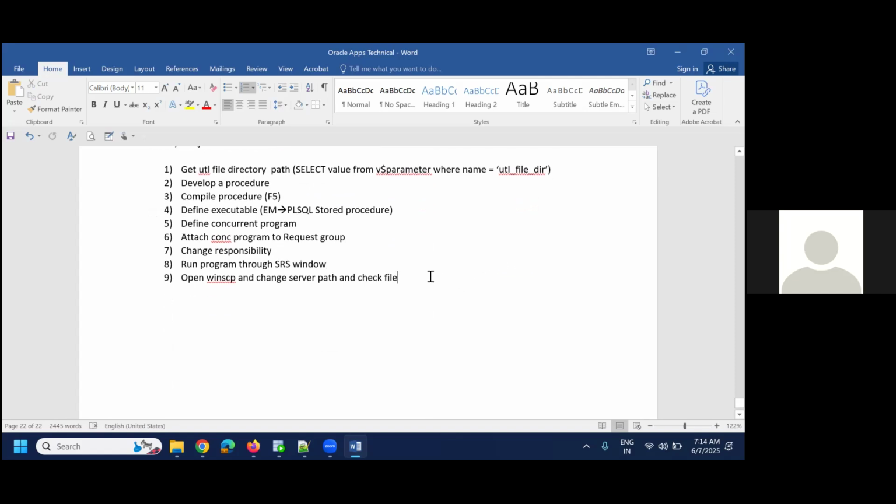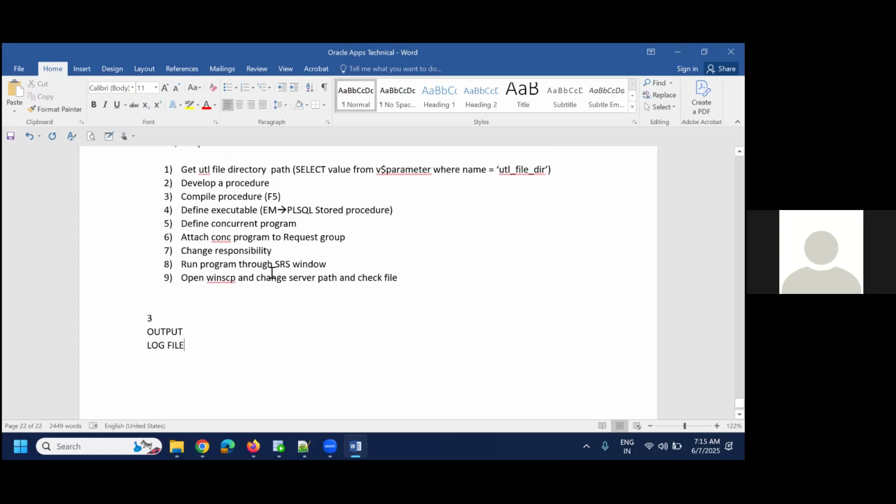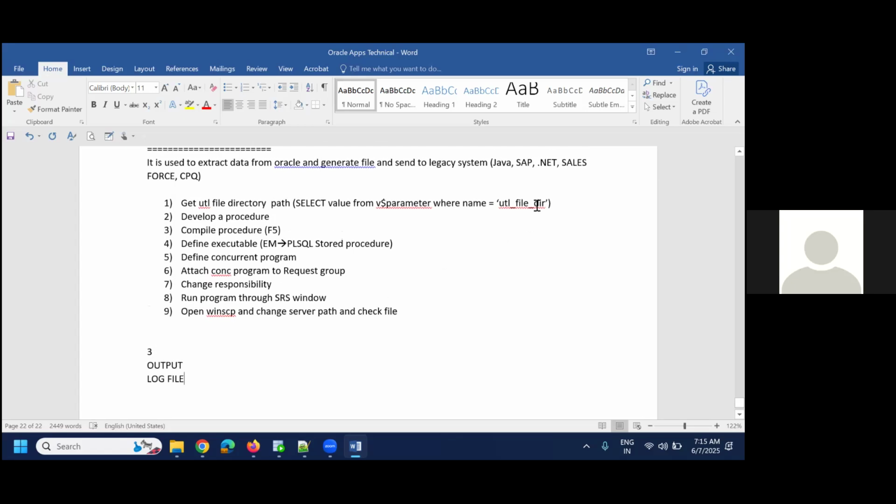One thing here: till now we developed three concurrent programs. Whenever you run any concurrent program, by default Oracle will generate two files. One is the output file, and the second one is the log file. Listen here carefully. Whenever you submit any concurrent program, Oracle will generate two files, the output file and the log file. Today our requirement is that I don't want the output file and I don't want the log file. I want to generate my custom file.